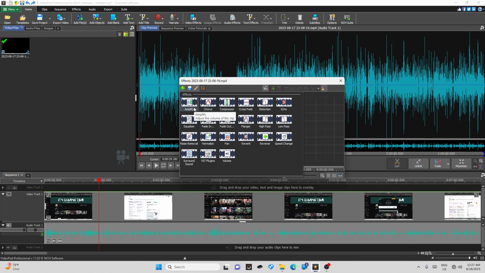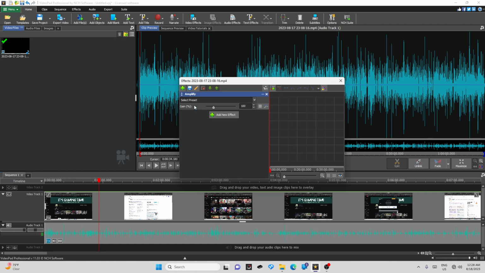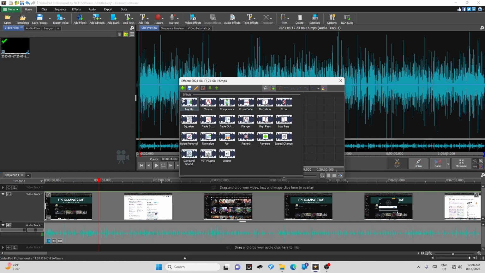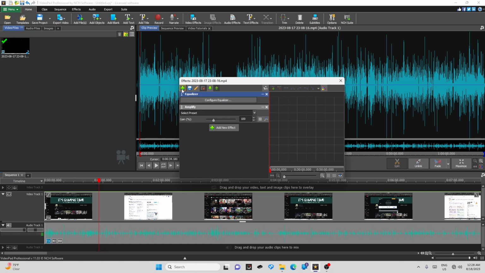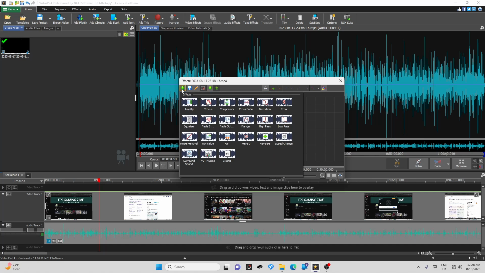I use these following filters. I use the amplify, and it adjusts the volume of the clip. Alright, I'm going to go back up to the green arrow. I'm going to use the equalizer. It adjusts the volume of the specific ranges of sound frequency. Go back up to the cross.